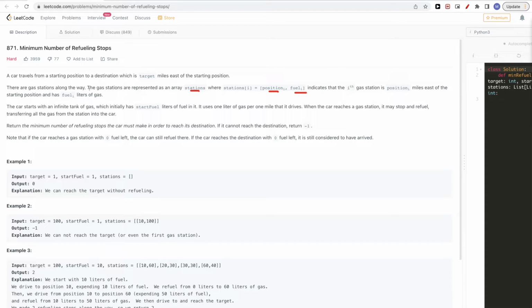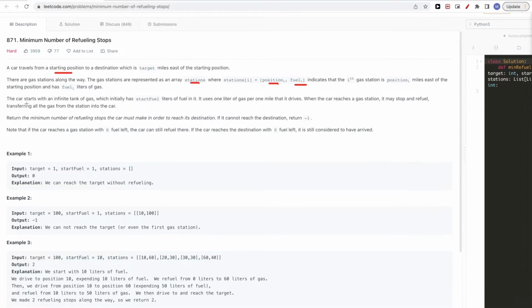So the position is relative to the starting point, meaning how far away the station is from the starting point. And we don't need to worry about the car's tank being limited. We can consider it infinite, so we can put in as much fuel as we want. Initially it has startFuel liters in it, and for each mile we travel we use 1 liter, so that simplifies it. And when we reach a gas station, we can stop and refuel.